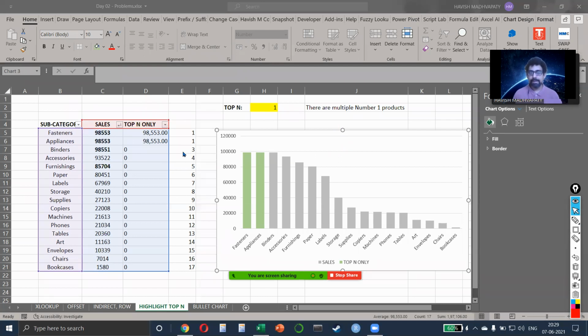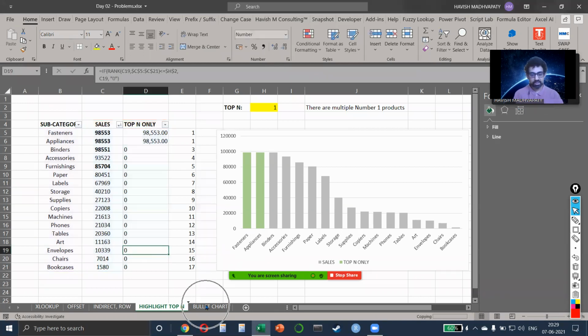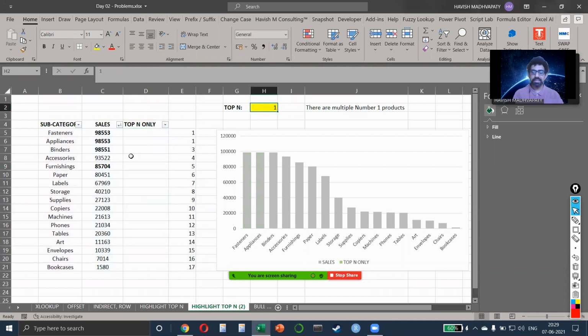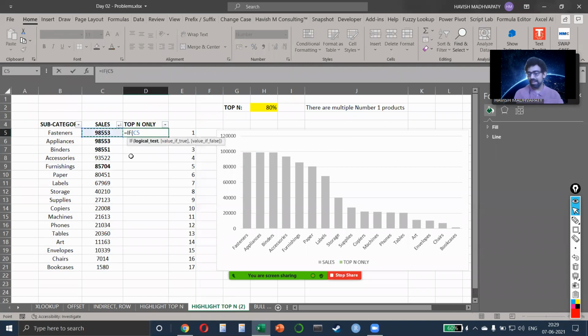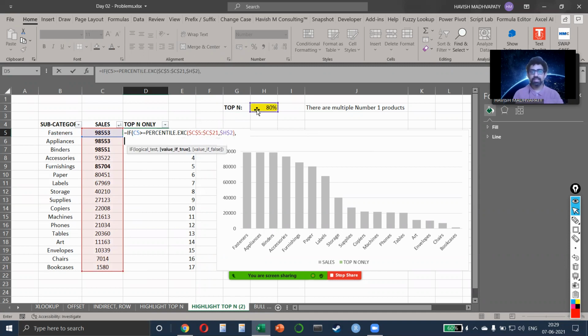Good. So could you show that formula for the percentile one? Let me just copy it. Percentile will be very simple. I have written, let's say, 80th percentile. So we can say equal to, if my value is greater than or equal to the percentile of my array at what k value, at 80%, then it should show me the result as the value, which is C5. Otherwise, it should show me a blank or a 0, let's say.